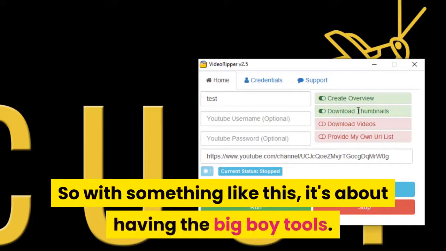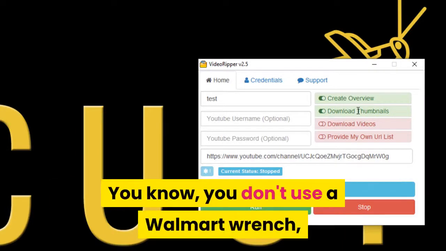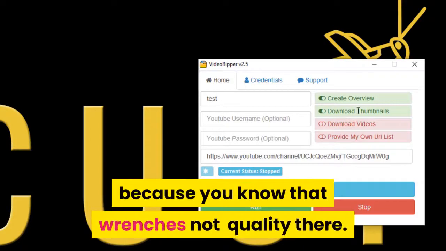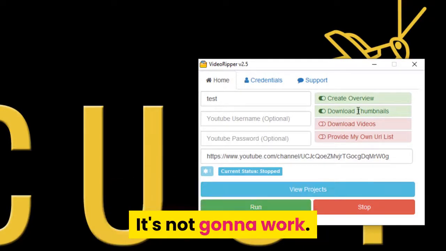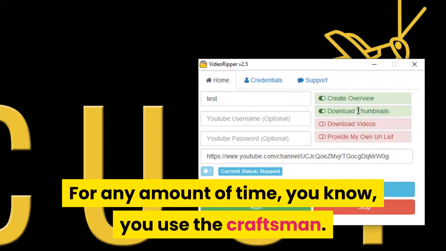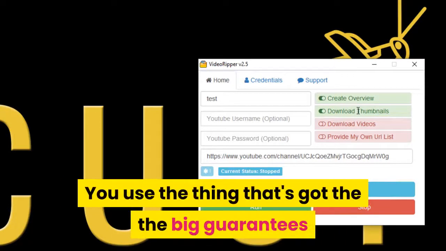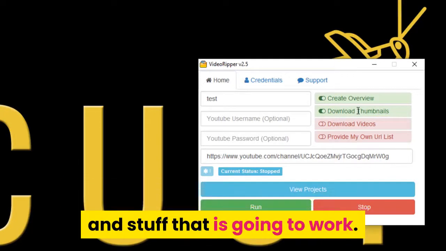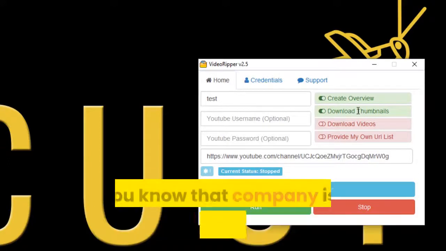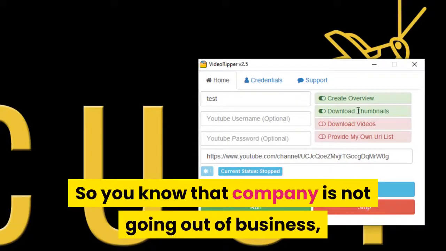So with something like this, it's about having the big boy tools. You don't use a Walmart wrench if you're a mechanic, because that wrench, there's no quality there. It's not going to work really for any amount of time. No, you use the Craftsman. You use the thing that's got the big guarantees that it's going to work. It's got the infrastructure behind it, so that company's not going out of business.